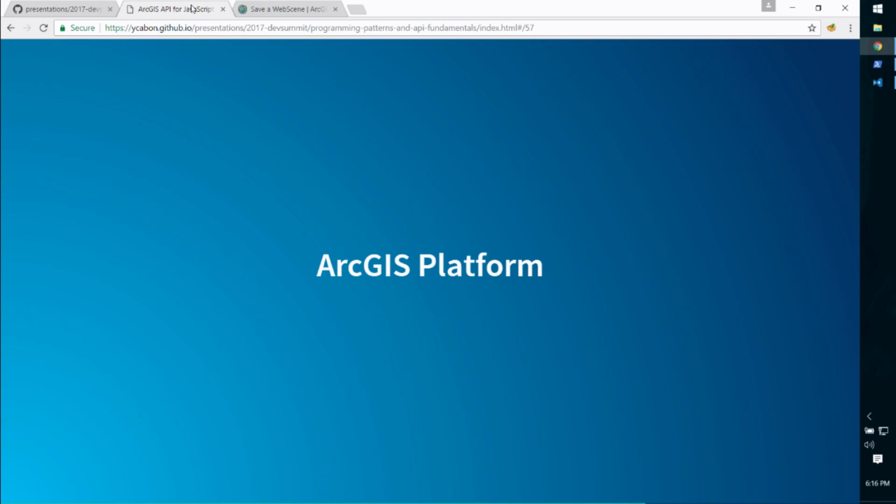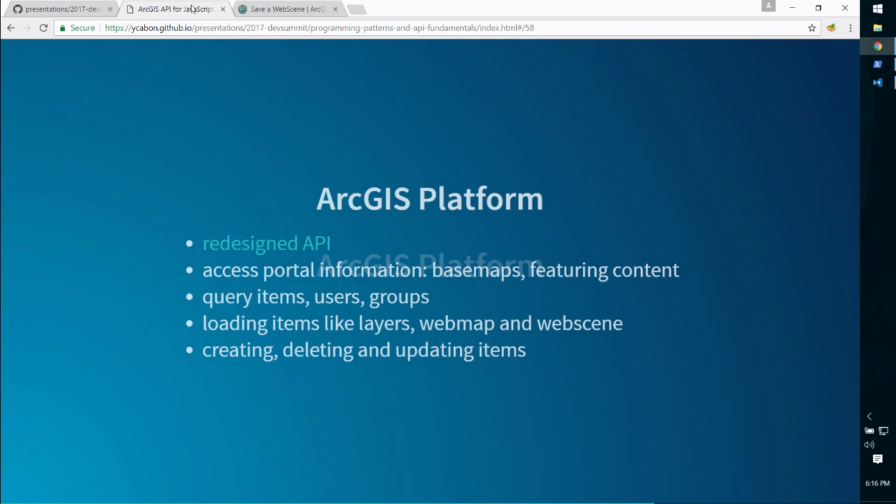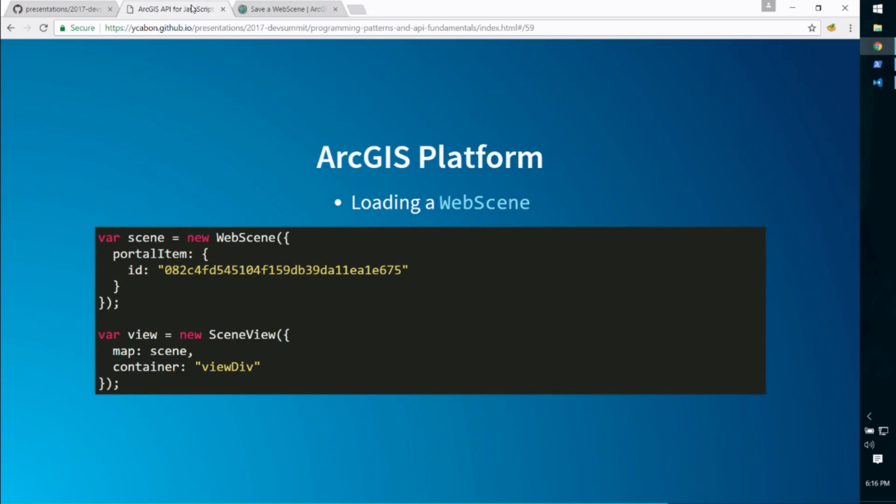Currently in 3x you have a method to load a web map, but we go a little bit further this time. So we have redesigned a new API for talking to the portal also, so getting the content from a user and so on. You can query for users, groups, and so on. For example, you can load layers, web map, web scene, and then you can create and update and delete items.